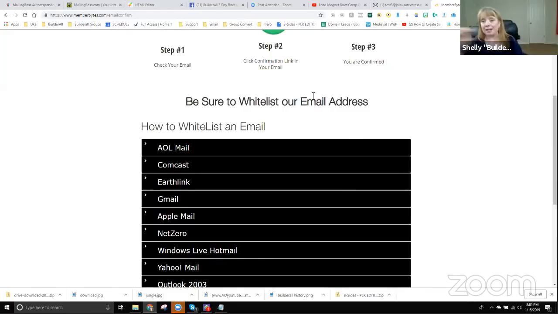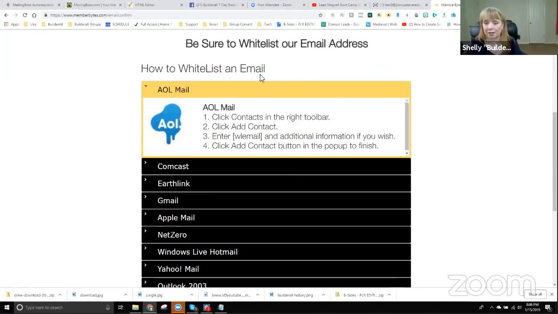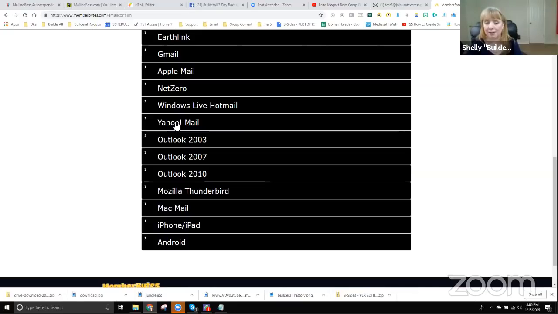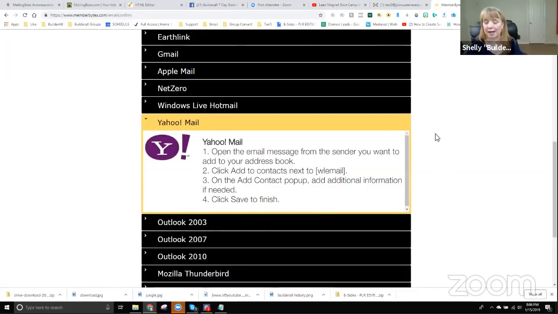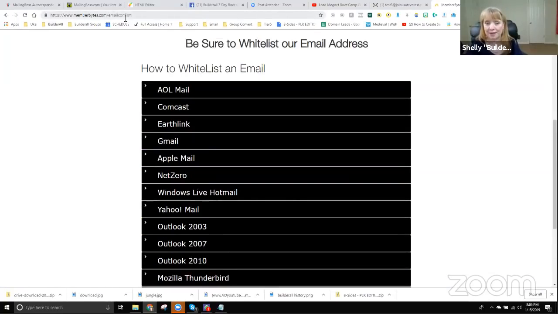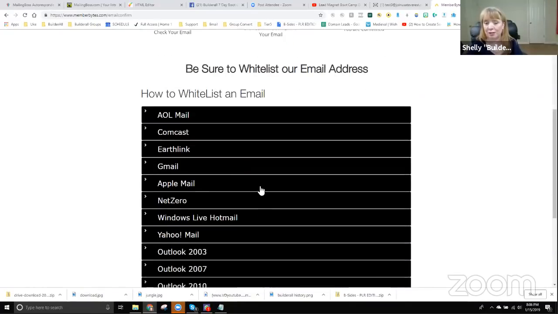Which means when it comes into their email client says, hey, this is a good email, don't send it to spam. And you want to try to get as many people as you can to whitelist your email. So I give them instructions on how to do that. So in this area, if I click on AOL, it shows the instructions on how to whitelist an AOL email. If somebody has Yahoo Mail, if they click on that, it gives them instructions on how to whitelist a Yahoo email. So if you want this page, just write down this address. It's memberbytes.com/email-confirm.